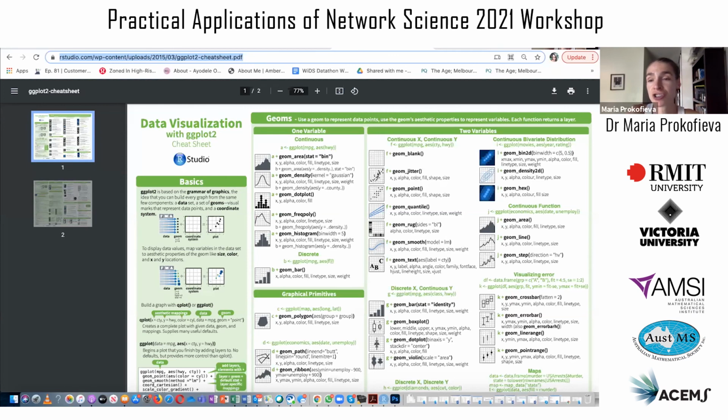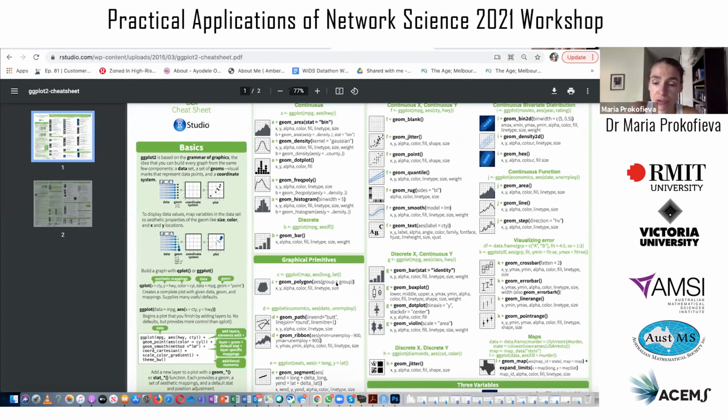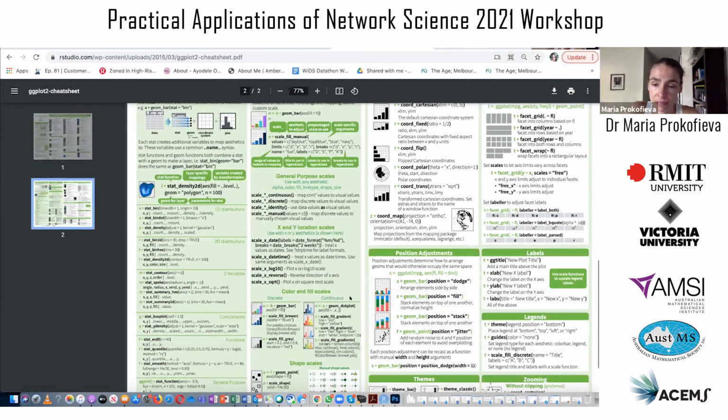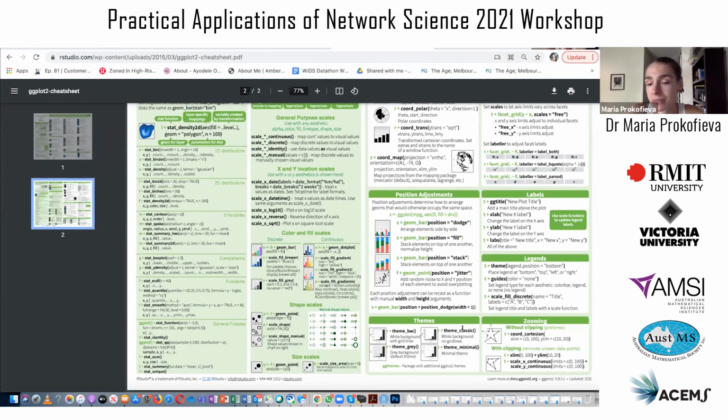They don't have cheat sheets for Ggraph, unfortunately, yet. But the later part may be useful. When we talk about themes, all the extra themes available for ggplot are applicable here as well.